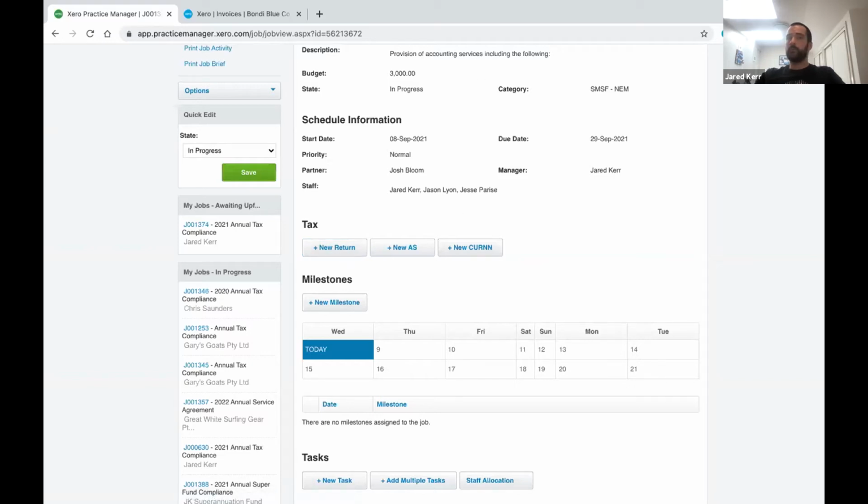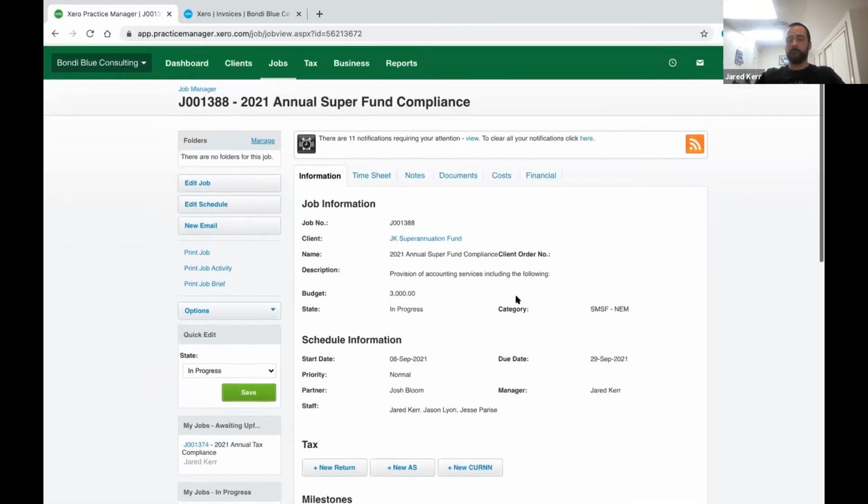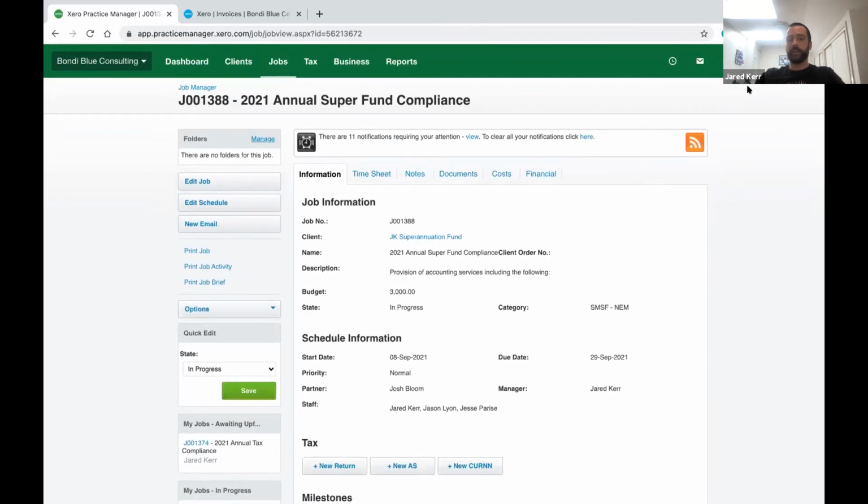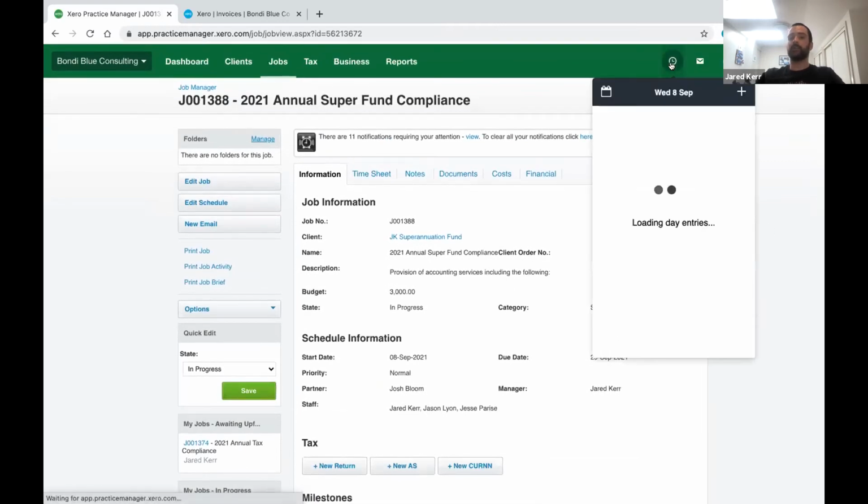But now that we've gone ahead, we've set up our job, we can go ahead and have our staff, as they're completing the work, assign their time. So they'll do this through timesheet entries, and there's a number of ways that we can enter time through XPM. From any screen within XPM, we can utilize the timer function here in the top right. So essentially what this allows us to do is we can enter in chunks of time on the fly.